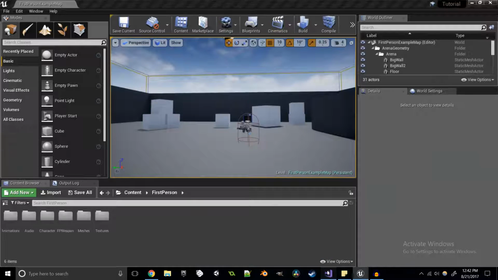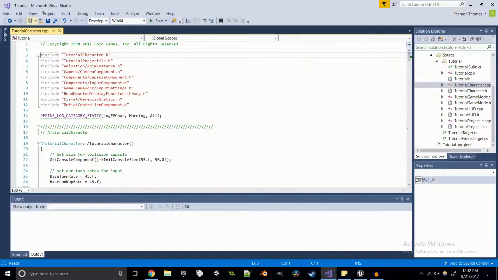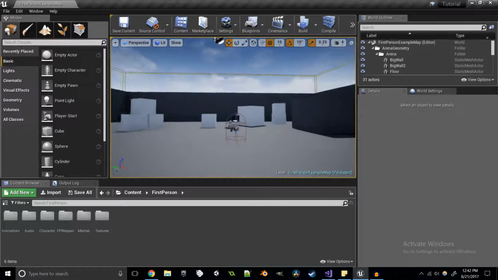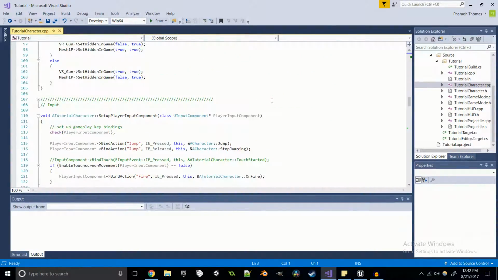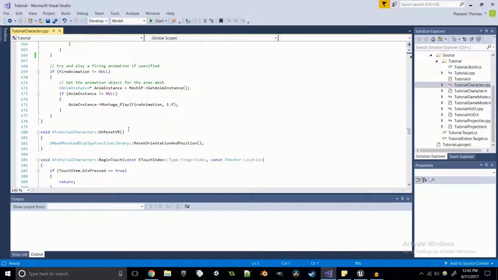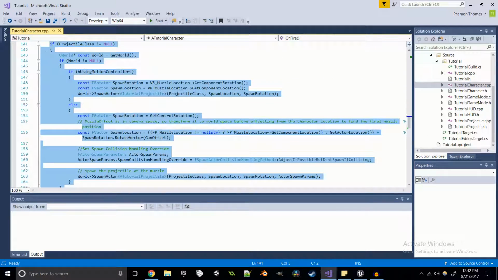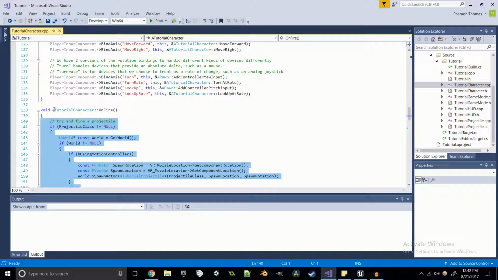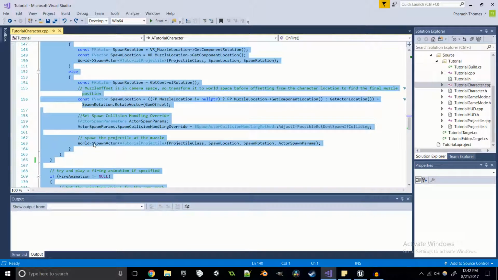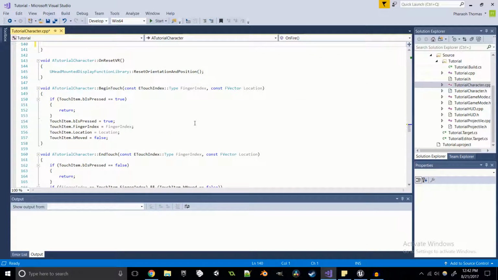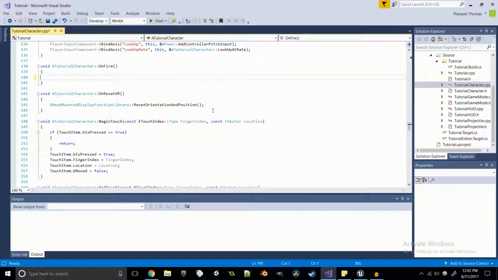So to get started, we're going to come into the tutorial character C++ source file. Once again, I'm using the first person template. And what we're going to do is come into our onFire function, which we've used dozens of times in this series before, and we're going to get rid of everything. Boom. So as you saw before, we were spawning our tutorial projectile actor, and now we're just going to be spawning a ray.